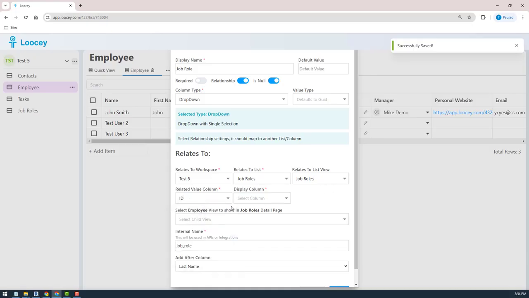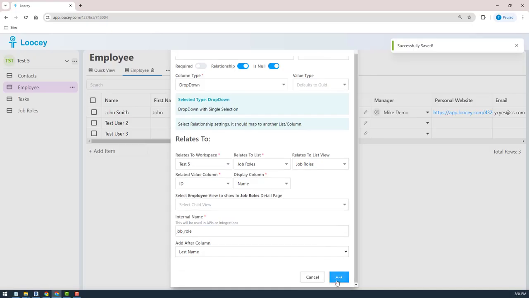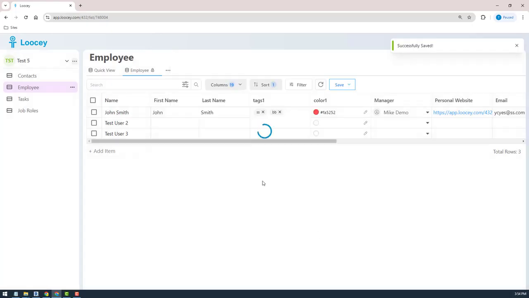So that's what this is used for. So for the value column, I want to keep ID as a GUID. And keep in mind, from our last video, you'll see that the value types can be changed, but the default is GUID. And I do want to show the name, right? So I'm going to add this column. What this is now going to do is dynamically bring in my job roles from the other table, and so I can assign them here. Okay.